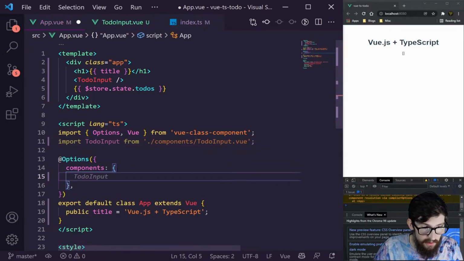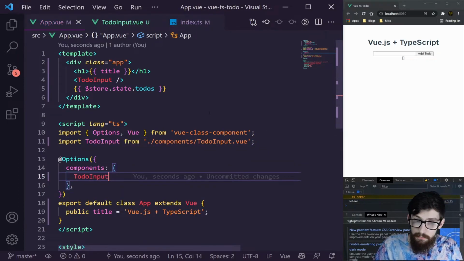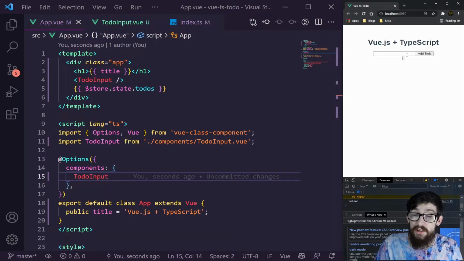And now in our components, we just want to pass through TodoInput. And there you go, we've got it here. You can now see it on the right side. So if we enter a todo, let's say make sandwich, I think I spelled that right, hit add todo, and you can see inside of our todo list, we get make sandwich. I just hit add todo again, and it's made another.